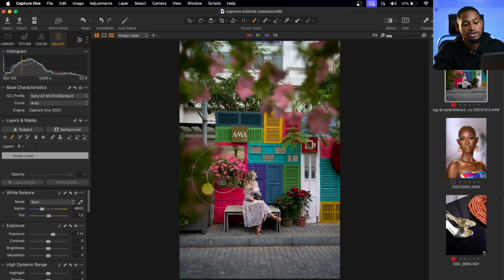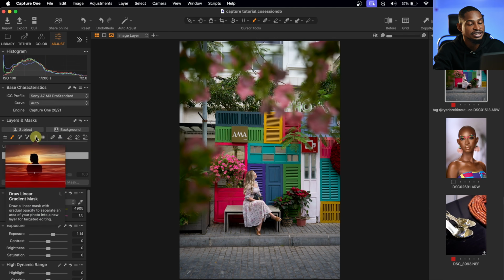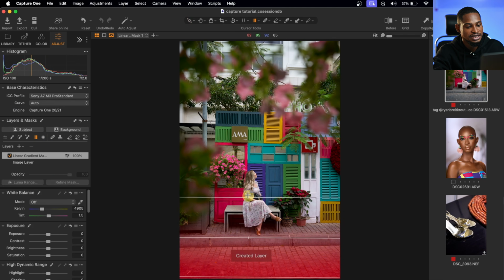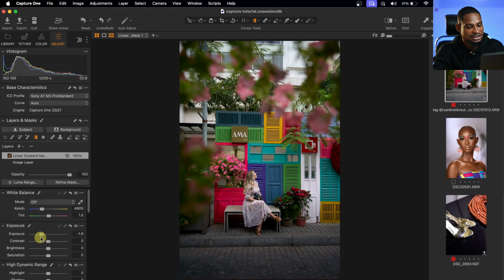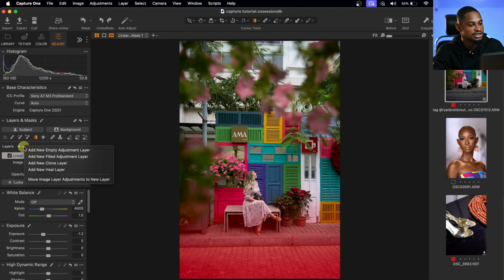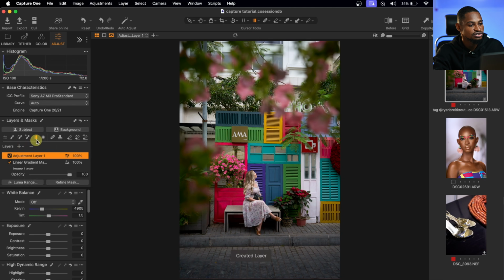All right. Now, still on the masking, you can create a gradient mask. I can just move it up like this and it will automatically create a gradient map for me. And any adjustment I make is just going to affect that gradient right here. So that's for the gradient. Also, I can create a new empty adjustment layer, click on the gradient and put it down like this. And now I can just brighten this particular place.